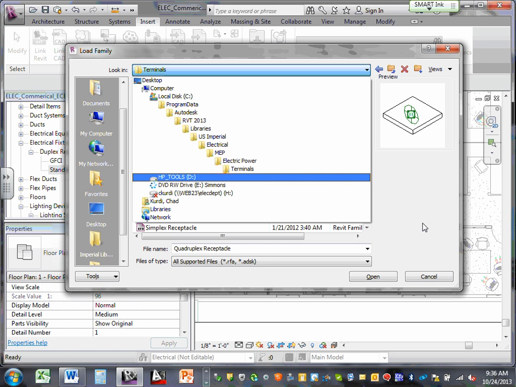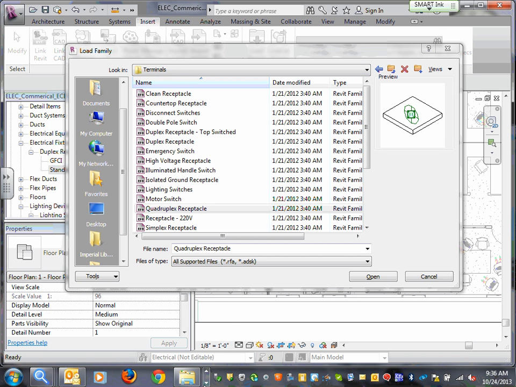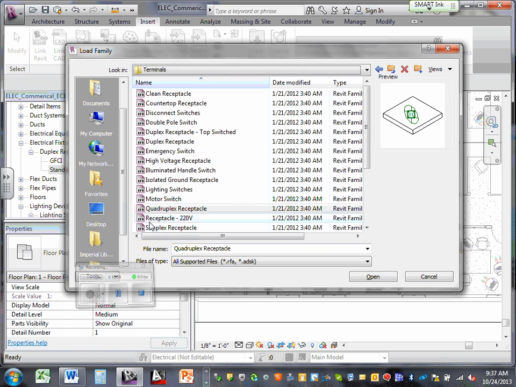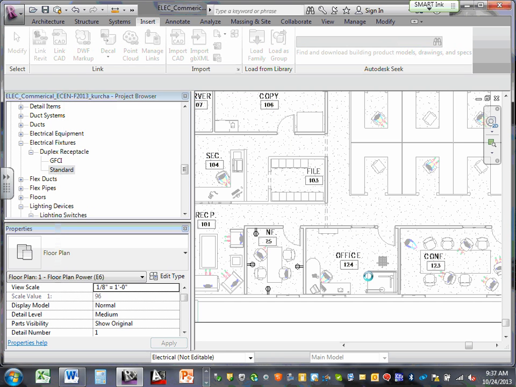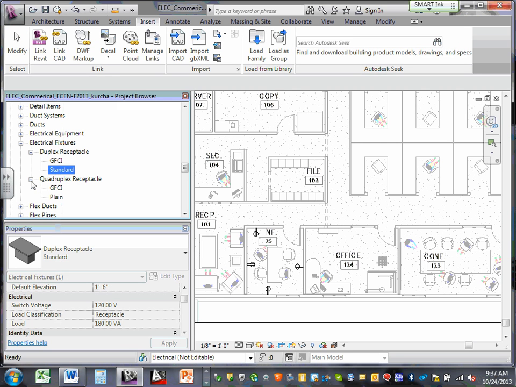Where are you now? My Autodesk folder for that was empty. Interesting. Give me a sec. Where's my... Okay, here we go. Click onto my quad and open it. When you open the quad, guys, can you just see it? All the quads will show up here. That's why I like the view. Here's my quad receptacle, GFCI and plane.